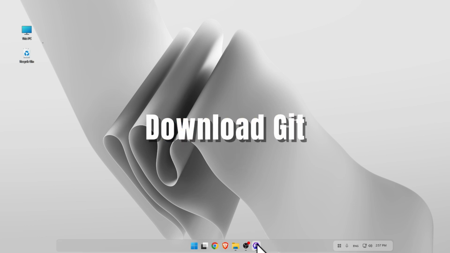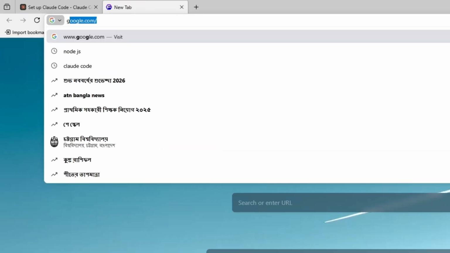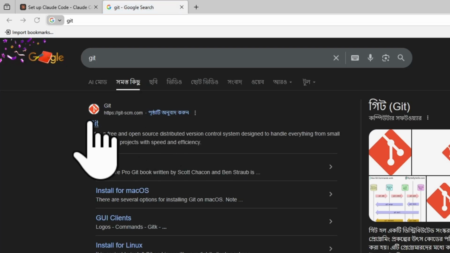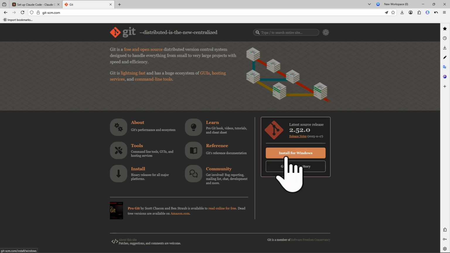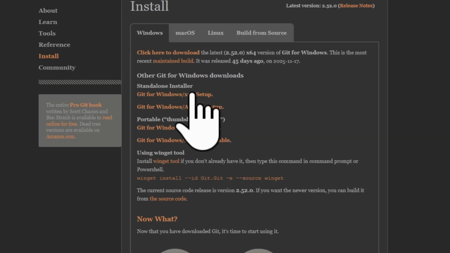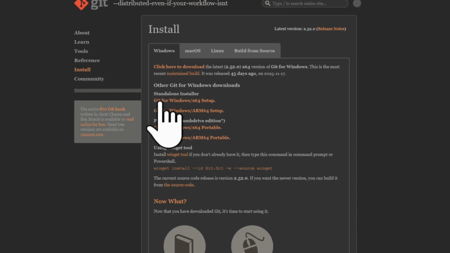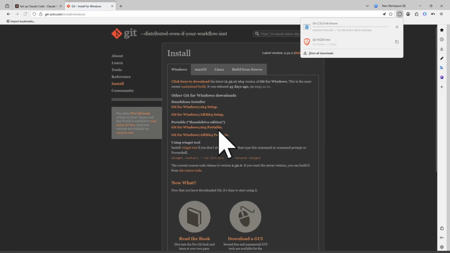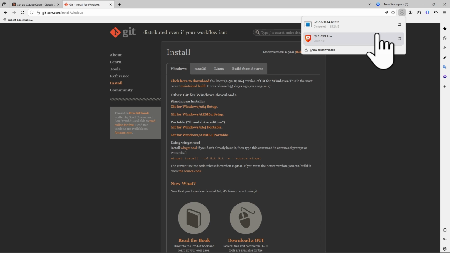If you didn't, then simply follow my steps. Click on the browser and then simply search here git. Click enter, and you're going to get this first website. Click on that, and here you're going to get install for Windows. If you click on that, then you're going to select Windows and select your Windows architecture setup. So I am using x64, that's why I'm going to click on Git for Windows x64 setup. Click on that, and you can see the exe file has been downloading. After a little bit of time, you can see the exe file is actually downloaded.